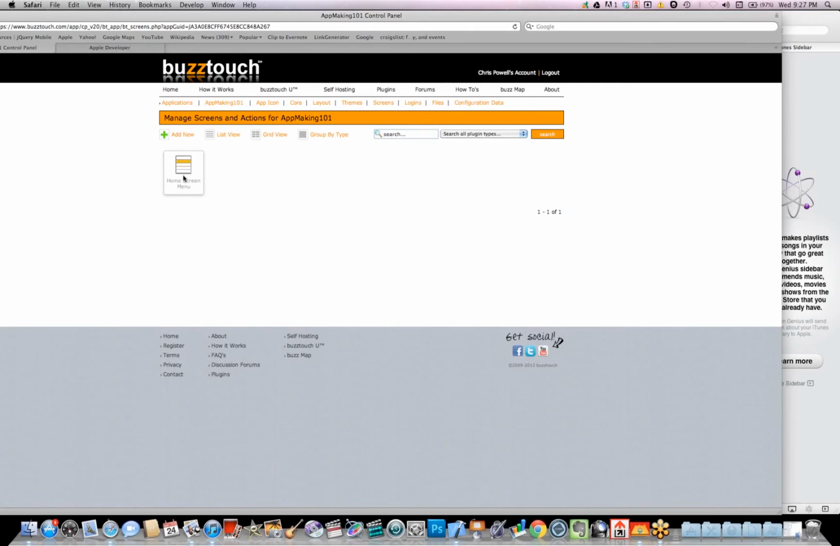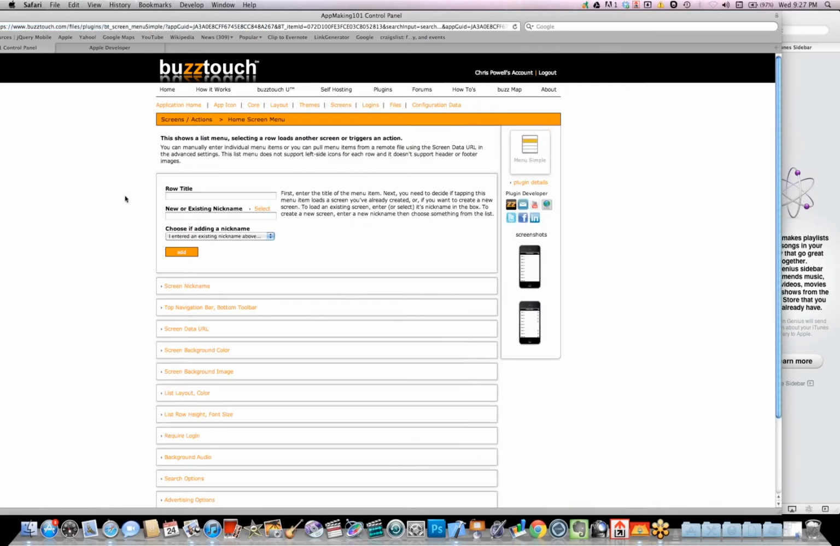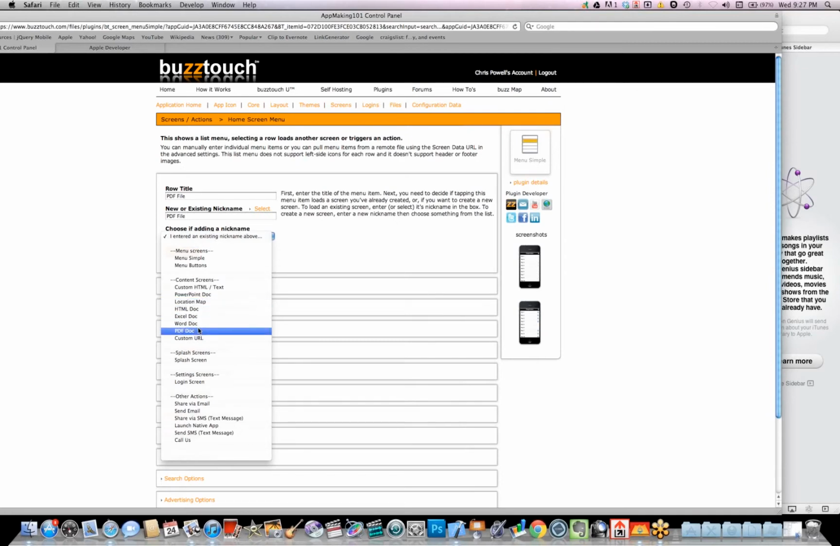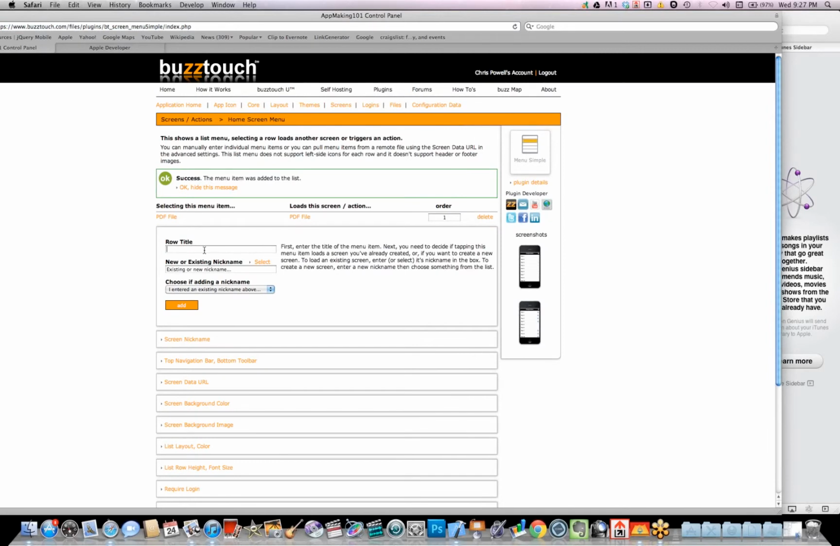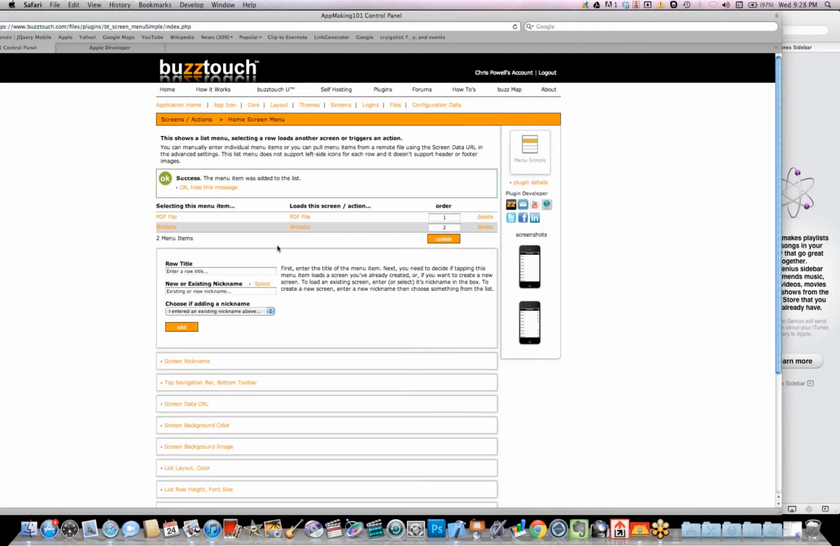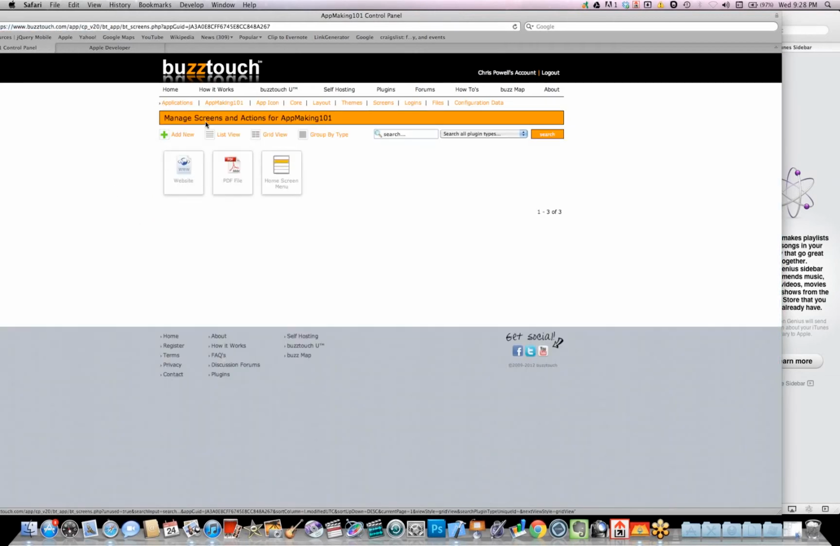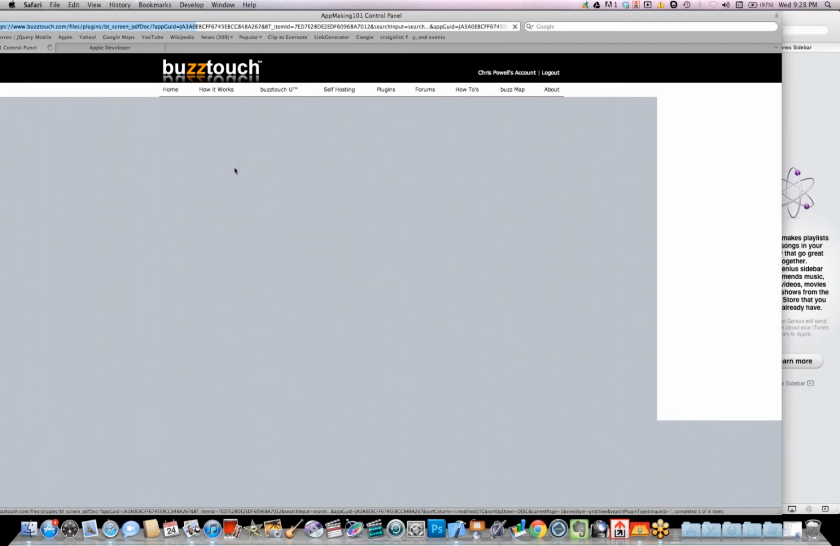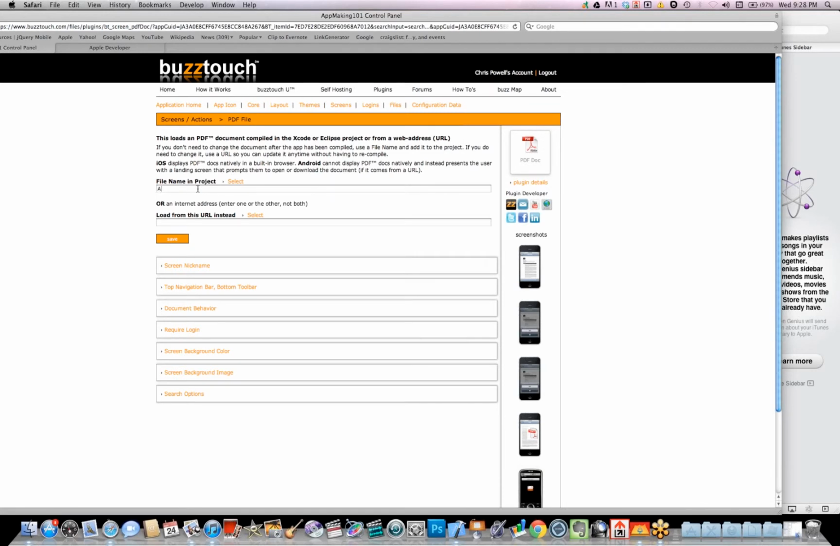So we're going to start off with just a home screen, which is just a simple menu. And from that, I'm going to go in and add 2 subscreens for it. I'm going to add a PDF file, and tell it what it is. And I'm going to add, let's say, a URL or website. So we've got one simple menu with 2 menu items. When we go back to look at our screens, we'll see them all here. I'm going to go in real quick and set some properties for it.